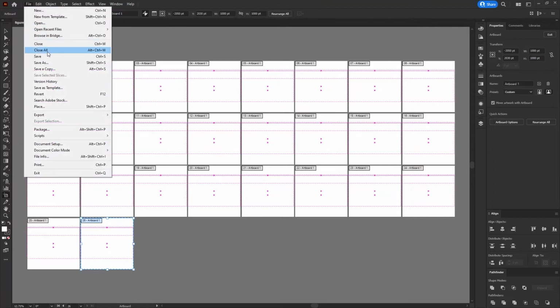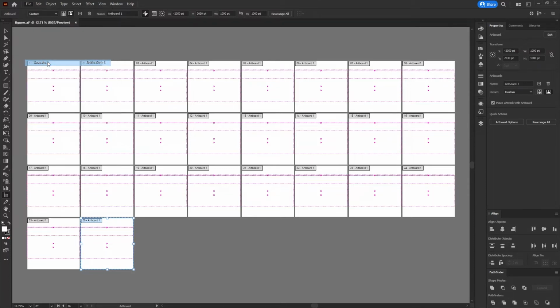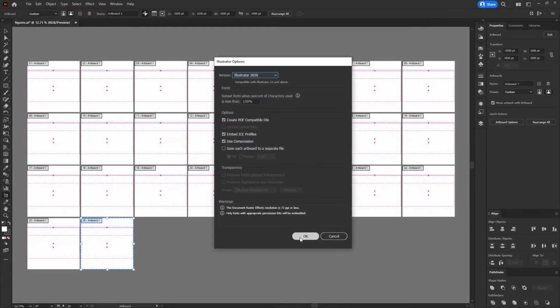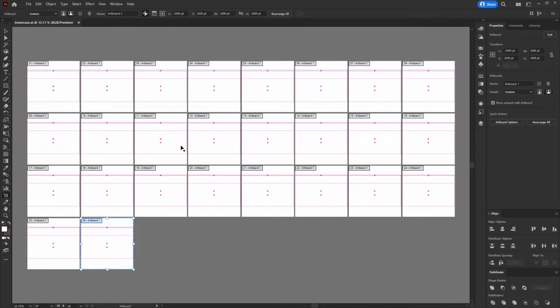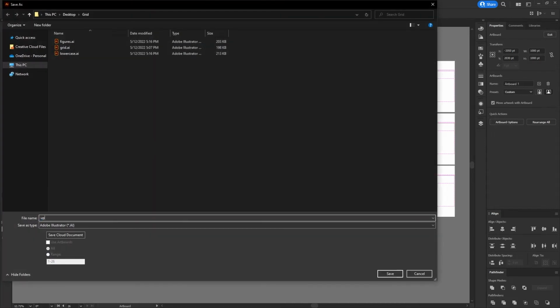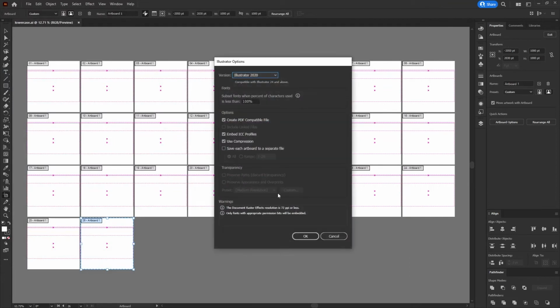Go to File, Save As. Make sure you don't click Save, since we don't want to overwrite the figures file. And we are going to save this grid twice. First name this file Lowercase and save. Back to File, Save As, name the file Uppercase and save.